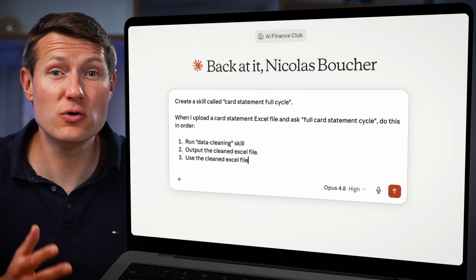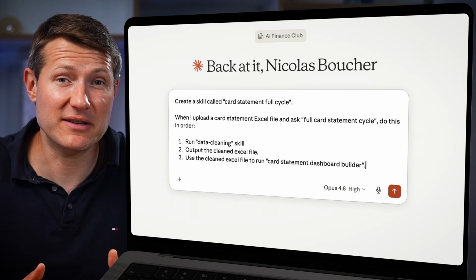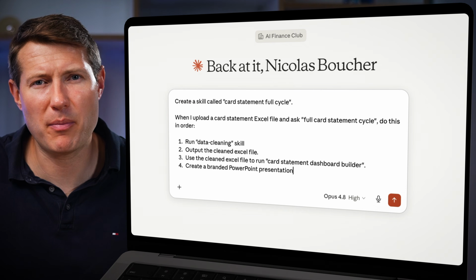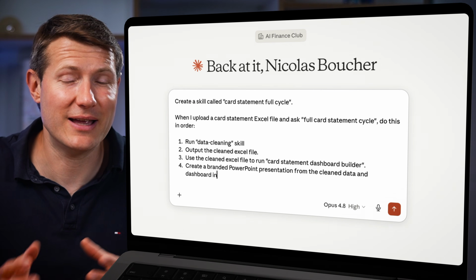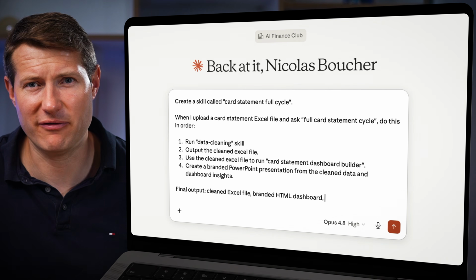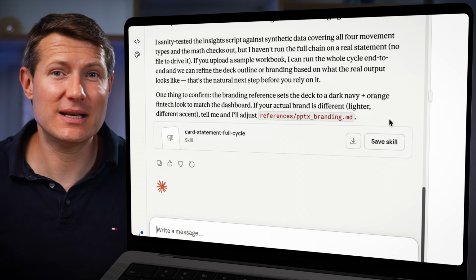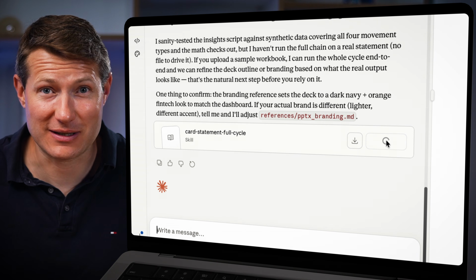Number 3, use the cleaned file to run the card statement dashboard builder skill. And finally, create a branded PowerPoint presentation from the clean data and dashboard insights. And the final output should be a clean Excel file, a branded dashboard, and a branded PowerPoint. Now we save the super skill and let's try it, shall we?